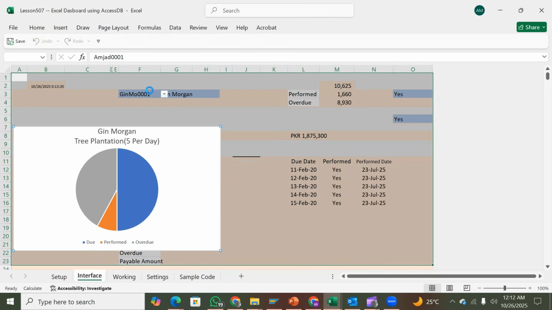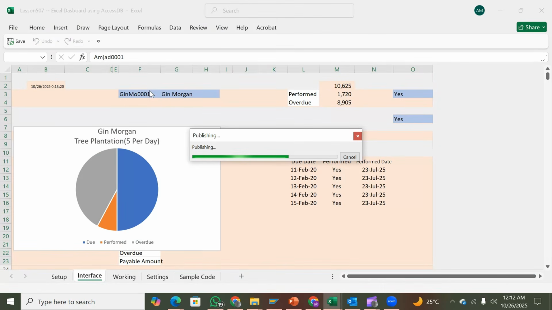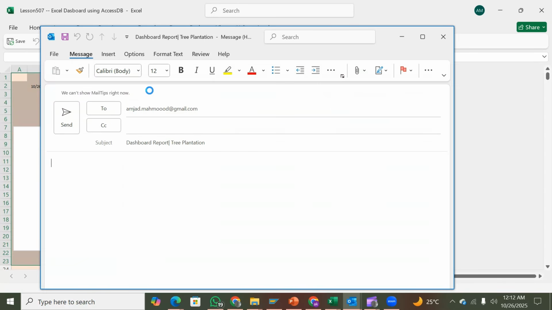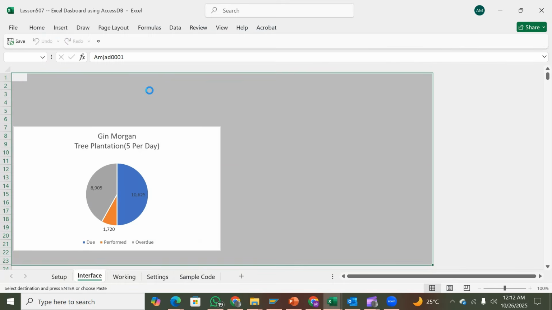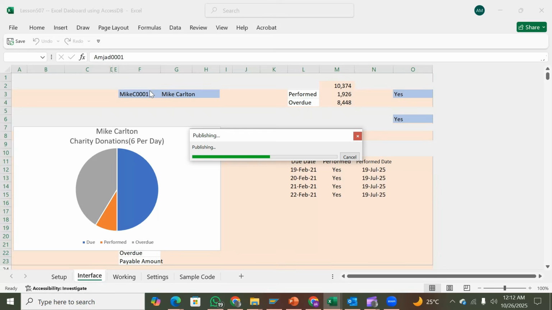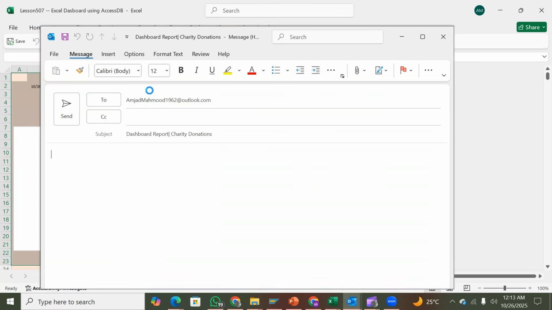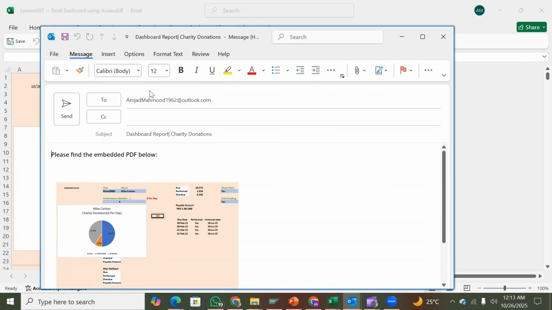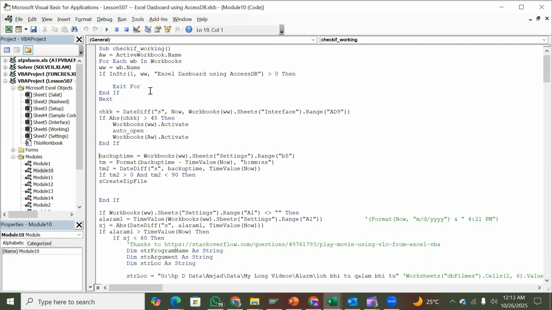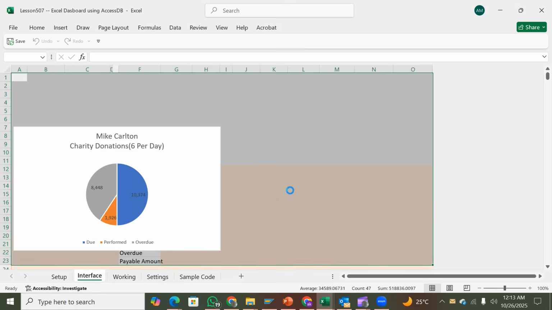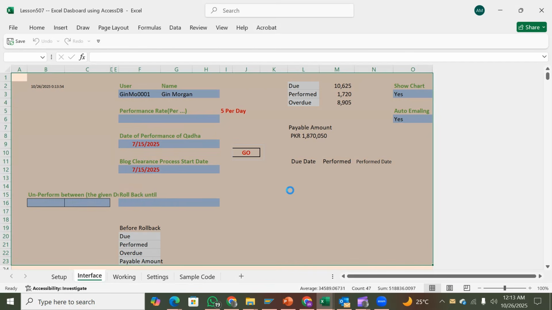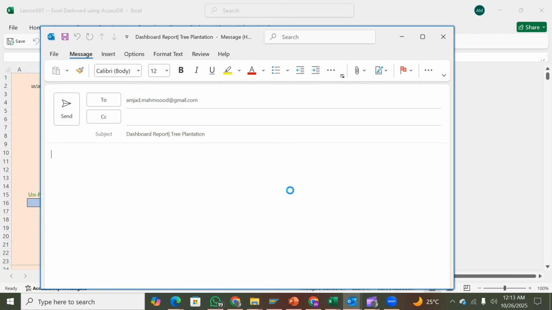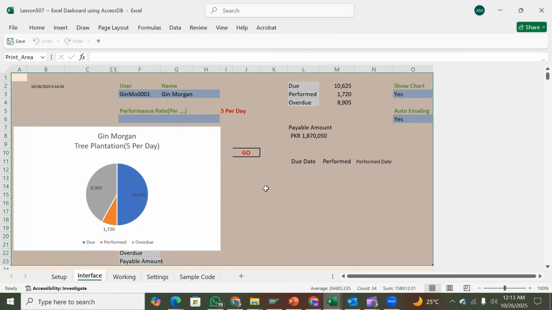Now you will see that it will start action. Jim Morgan, it is now publishing, sending the reply, right? And the report has been published. The next is Mike Carlton. Okay, Mike Carlton, clearance of the backlog done, and that's it. So it has completed this, and it is still doing the third one, that is the backup. Now you will see that your backup request has been actioned, and you have your backup action.